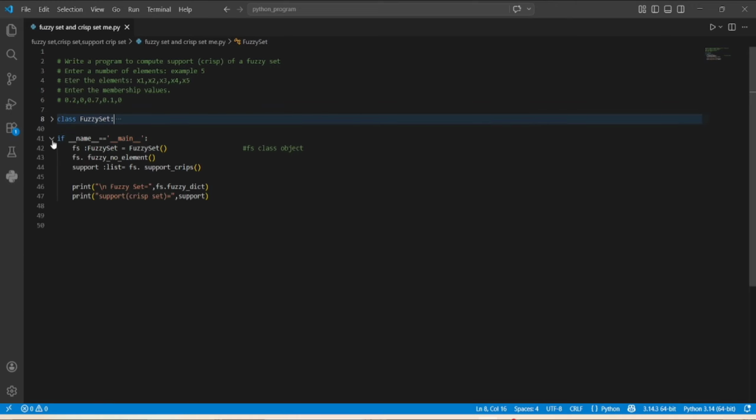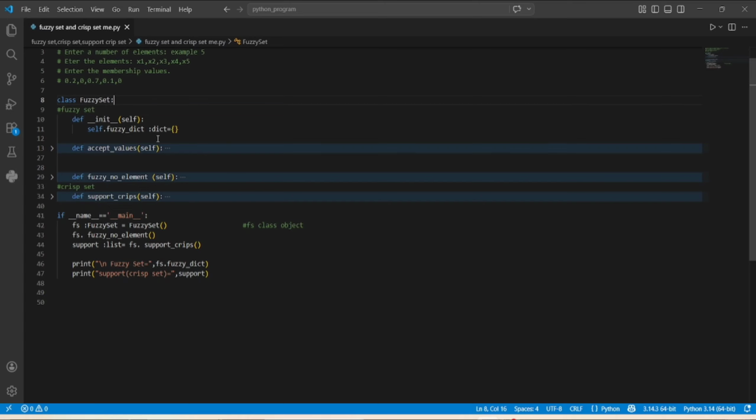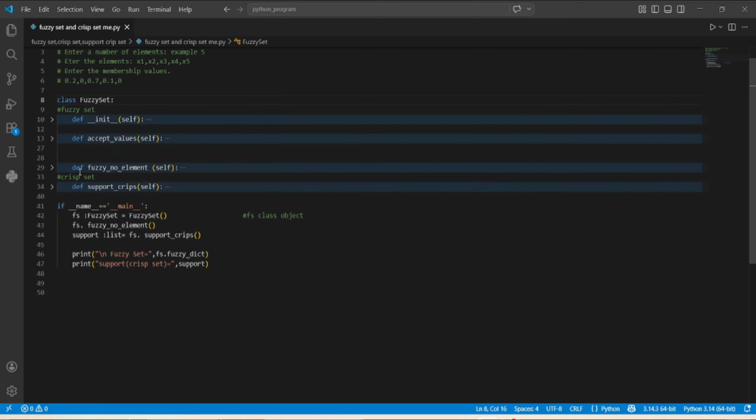Let's see the main function first. So here we can see a class object. We can see some methods called. Okay. So let's see first the first method called, which is fuzzy number of element. Okay, so where is it? It is in the class fuzzy set. Now we will see this method fuzzy number of element, because we call this method first.